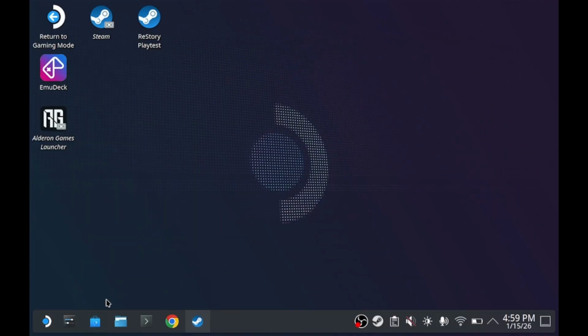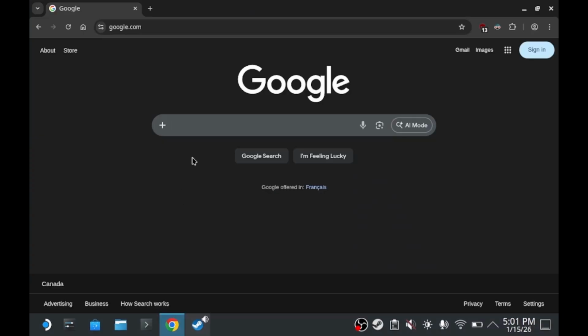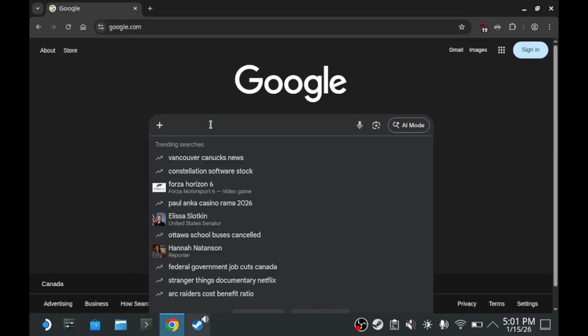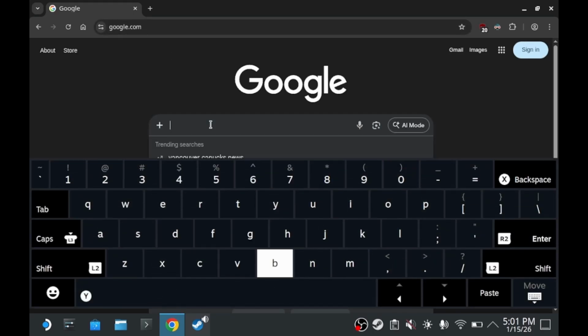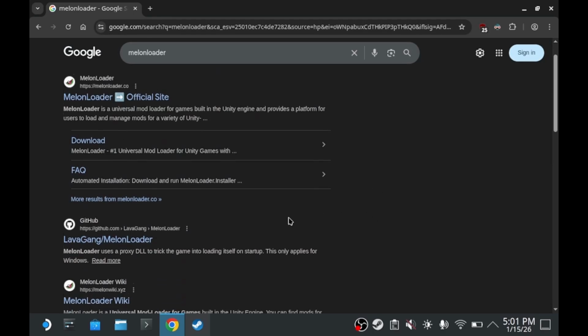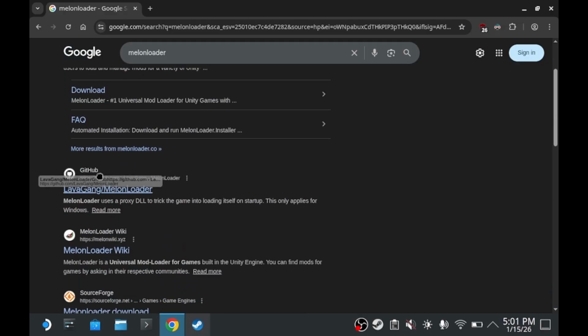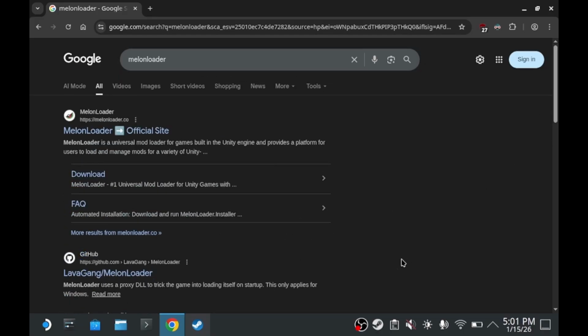Once that's done, we need to download MelonLoader. So open your favorite browser that you have. Once you're in your browser, you just go to Google and then search for MelonLoader. Make sure to click on the GitHub link right here. It's not necessarily going to be the second one like mine here, but make sure it says github.com lava gang. So click on that, lava gang /MelonLoader.